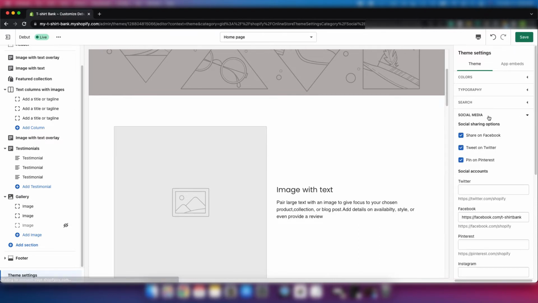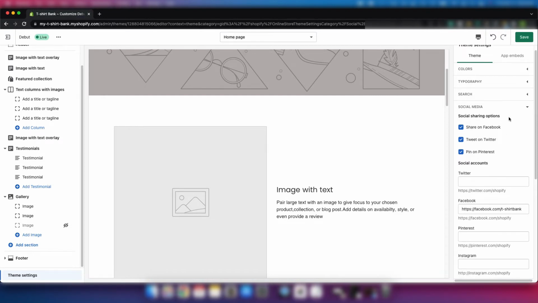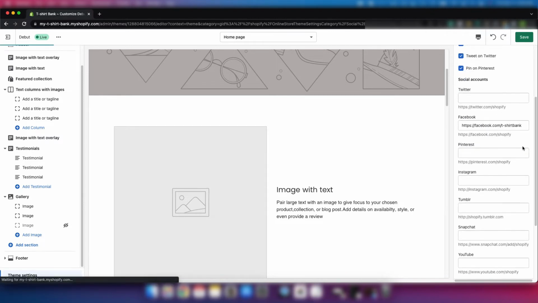And the next section is social media. You can see the sharing options, Facebook, Twitter and Pinterest. If you want, you can uncheck any of them. If you don't want to share your post to Twitter, just uncheck. And you need to put your social handlers link here for Twitter, Facebook, just like this.